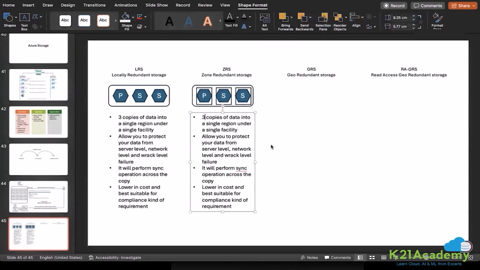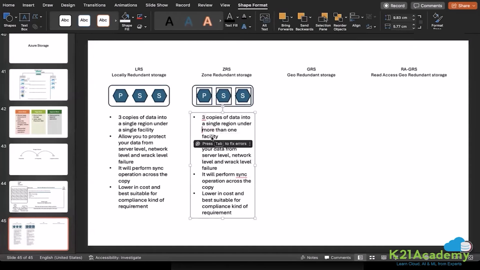It is the same process: 3 copies of data in a single region, under more than one facility. It provides you the advantage that your data gets replicated across the data center, where you simply need to replicate your data across the data center. It allows you to protect your data from server level, network level, and rack level, and here I will add data center level failure.